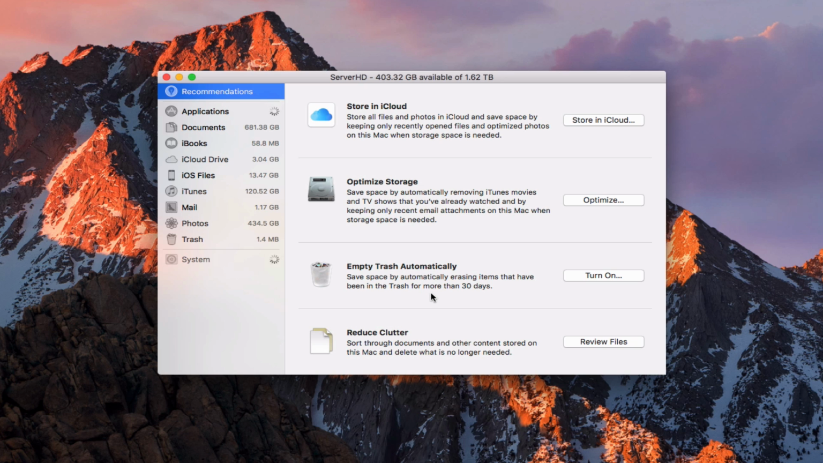So if you're a person that just puts stuff in the trash but forgets to delete it, then you can turn this feature on and it'll automatically delete that for you. And then we've got this Reduce Clutter feature, and it's going to sort through your documents and other content on your Mac and delete what's no longer needed. And so you can review the files.